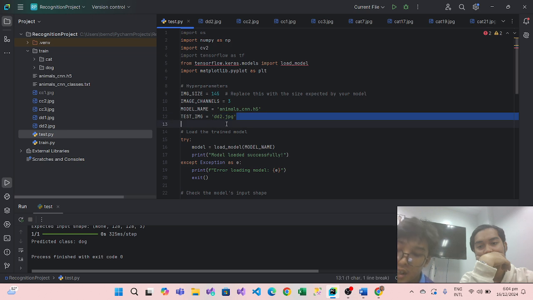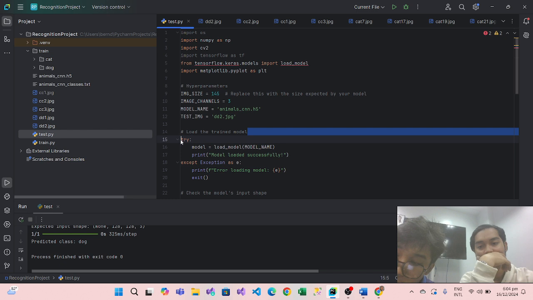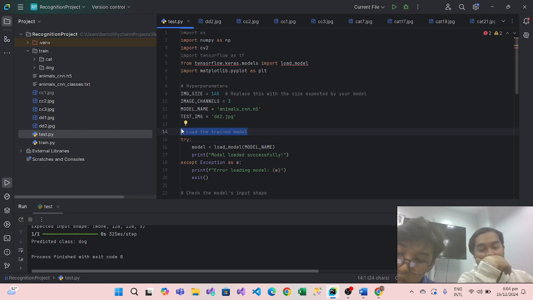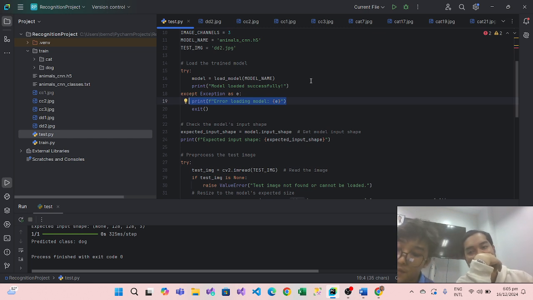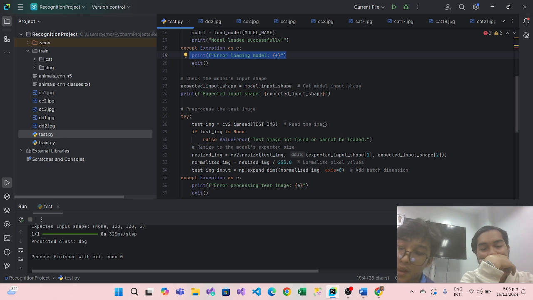Step 3, loading the trained model. This involves loading the trained CNN model using the TensorFlow load model function. If the model loads successfully, a confirmation message is displayed. If the loading fails, an error message is printed and the script exits gracefully. Step 4, checking model input shape. The model's expected input dimensions are validated to ensure that the test image matches the required shape. This avoids errors during prediction.